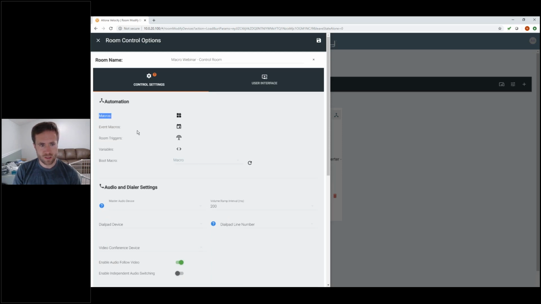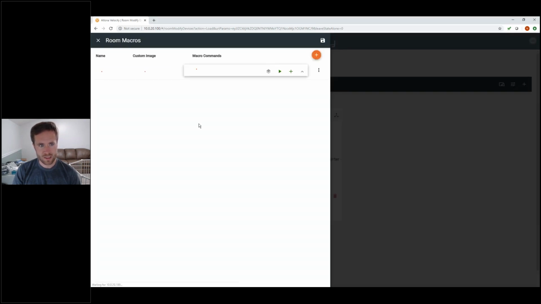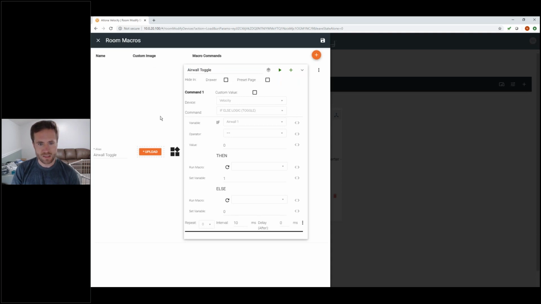First, let me show you a regular macro. Like Erica said, this is a macro that's going to happen because the user did something on Velocity, and I'll show you that in a little while. If I click into here, we see I set up an airwall toggle macro. If I expand this down, I set up a simple if then else statement to toggle that variable open and closed using a button on the control panel. I said if the airwall1 variable equals 0, then I'm going to change that to 1. Otherwise, if it's not equal to 0, that means it's equal to 1, so I'm going to toggle it back to 0. Very simple. I'll show you that in action in just a little while.